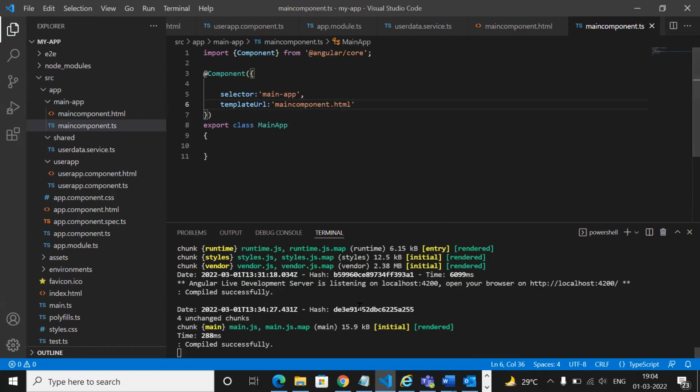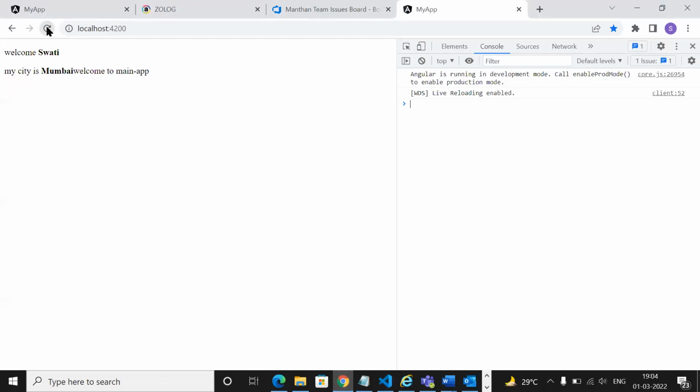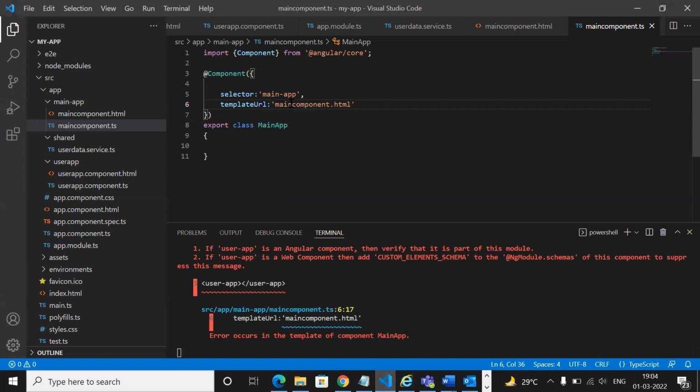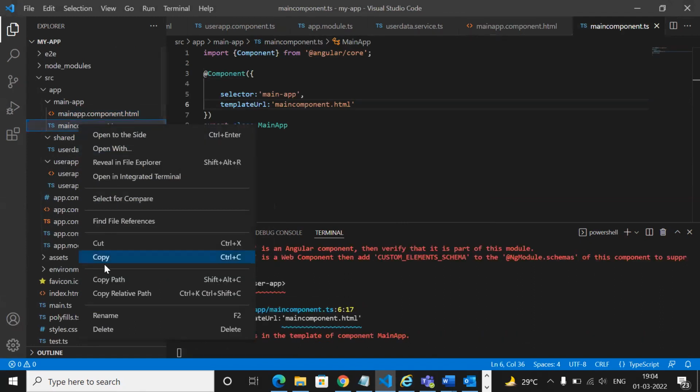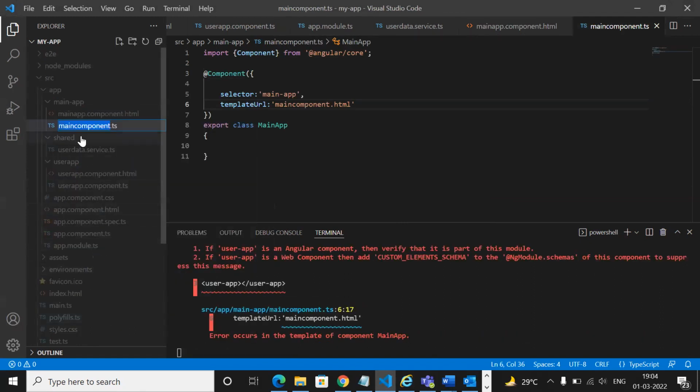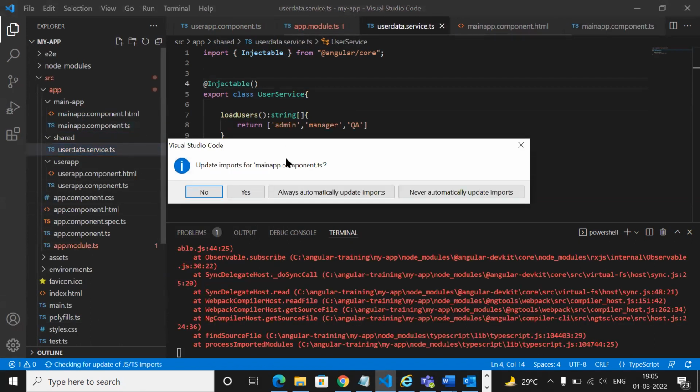Save it. But remember one thing, it has to be main app.component.html. Your file has to be named like that. You rename the file: right click and rename to main app dot component dot html. And here you have to rename it to what? Main app dot component.ts. Say yes, yes, yes.